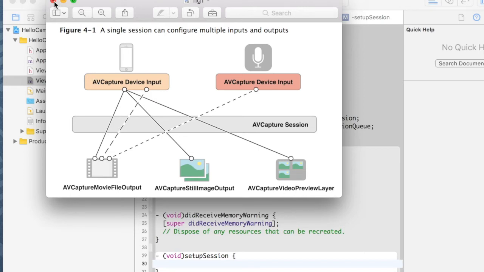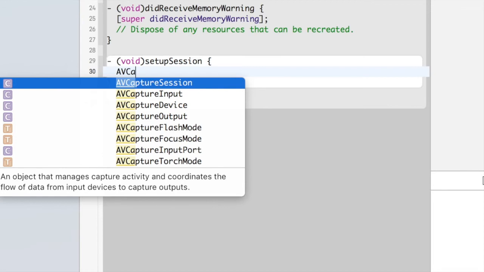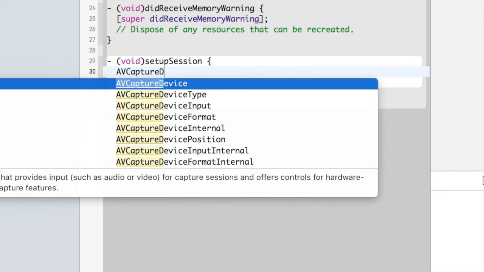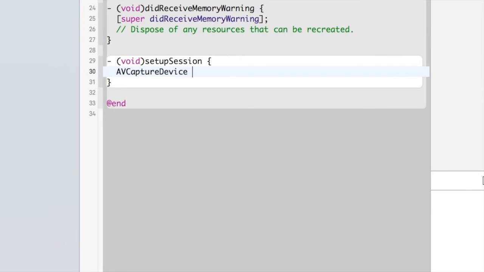Okay, the first step, we'll get our device allocated. Let's have an object represent the input device. You notice almost all the objects involved in these processes begin with AVCapture something, and for a device, not surprisingly, it should be AVCaptureDevice. Just call it videoDevice and get it initialized.